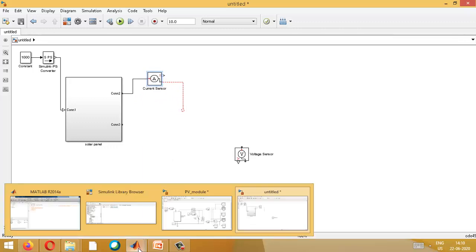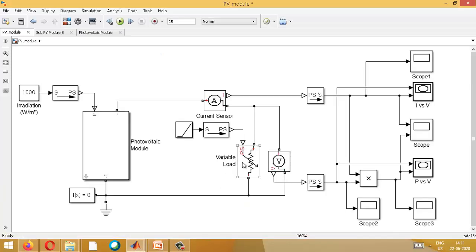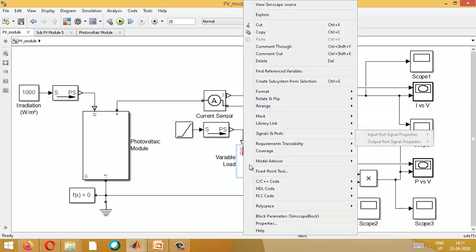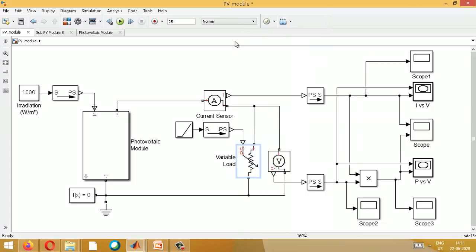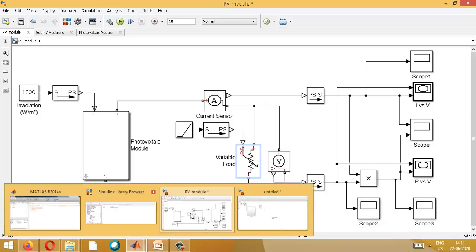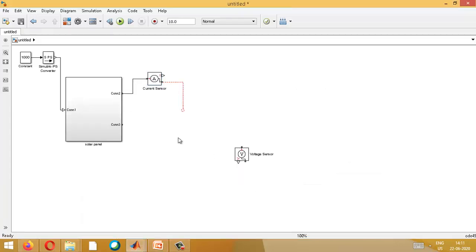For connecting to the load and for testing, what we have said is we have to take a variable load. So this variable load is required. Connect it here. This is a variable load, so just connect it. I have pressed twice, so please delete it. Again connect it here. Okay, so now this is over.